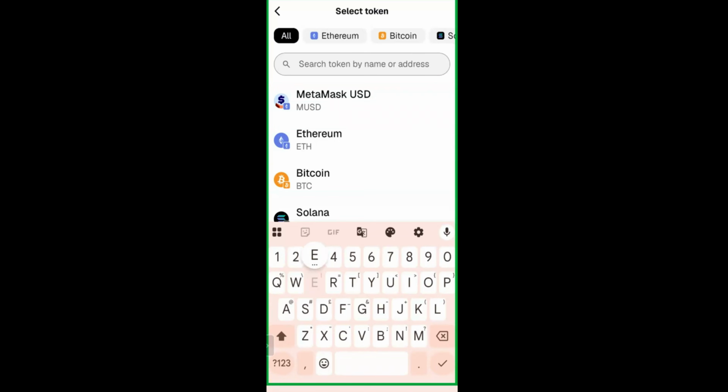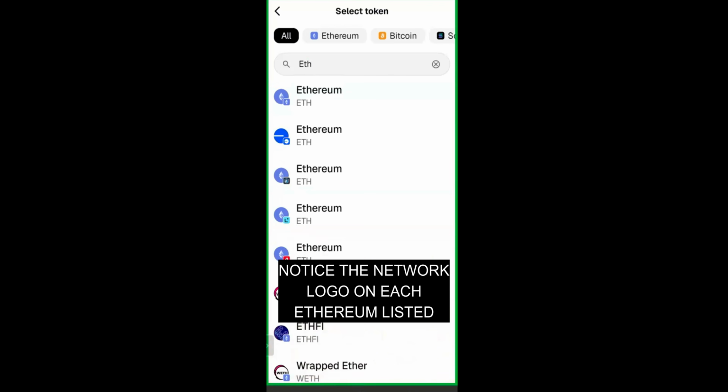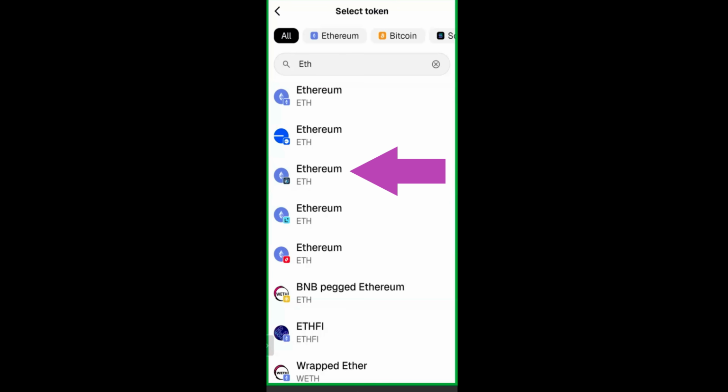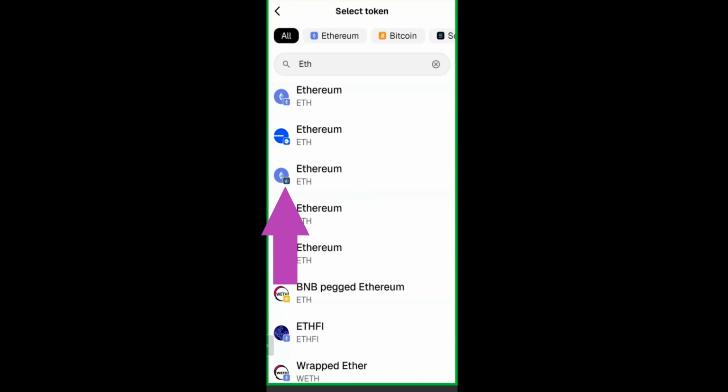So if I type Ethereum, now it's important to get the correct Ethereum. You can see here the top four: Ethereum on the ERC20, Ethereum on the base network, and Ethereum on the Arbitrum network is the third one down, and that's the one that you want. If you check for this logo, you can see here, and that's the Ethereum that you want to buy.